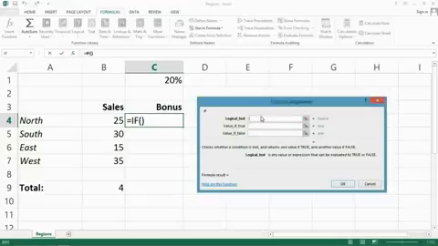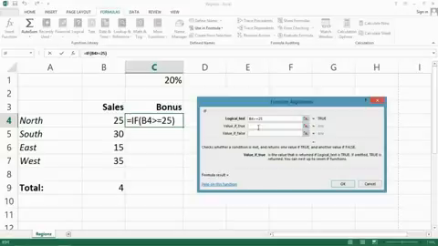So our logical test then this time is if B4, that's the value for the north sales, so B4 greater than or equal to 25. Notice that the equal sign went after the greater than.